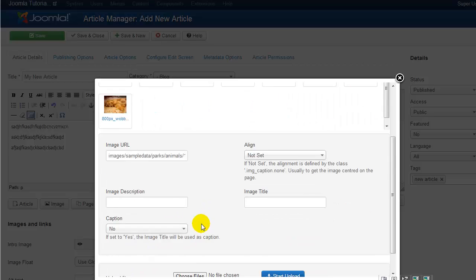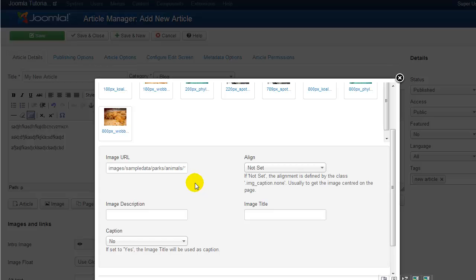Once you've done that, scroll down, you'll see some more options here. That's the image URL, which will be picked up automatically by Joomla. You can decide if you want the photo to be aligned in the content. So left alignment here, for example. Add an image description, and you can add a title.